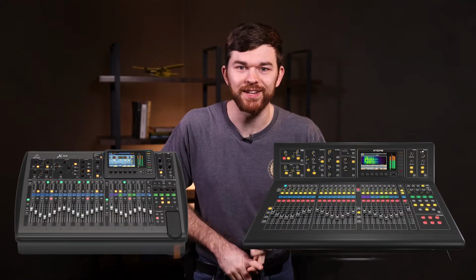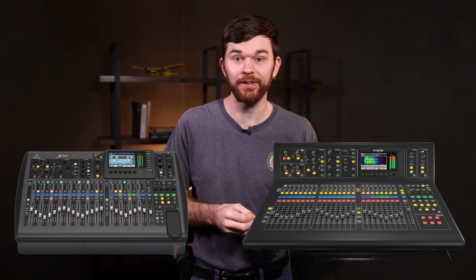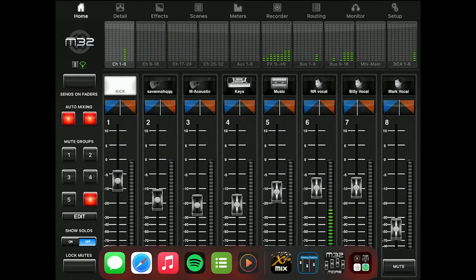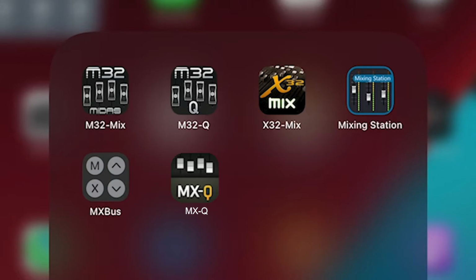If you use the X32 or M32 mixing consoles, then you need to have the capability to use the remote app for controlling these mixers. In this video, I'm gonna look at all of the available control options from Mac to PC to iOS, and we're gonna look at the networking requirements to make the whole thing work.